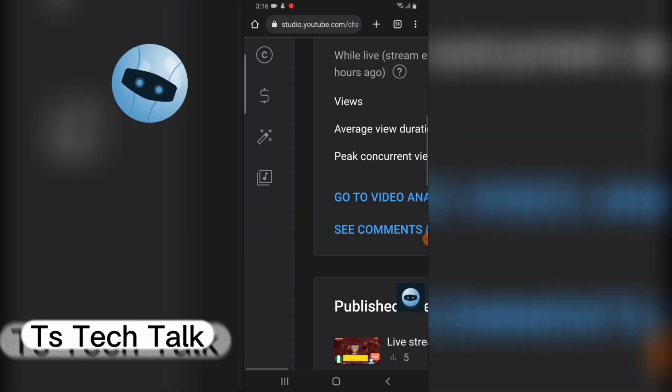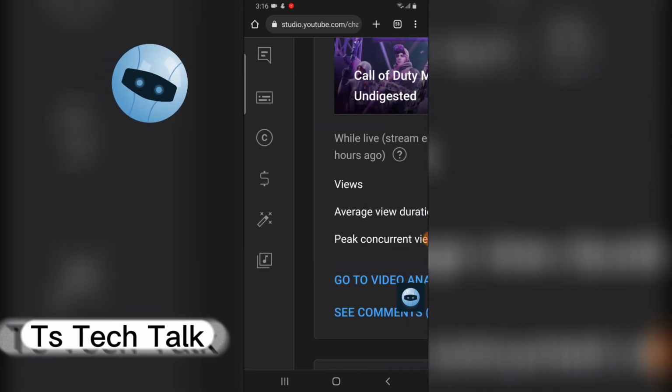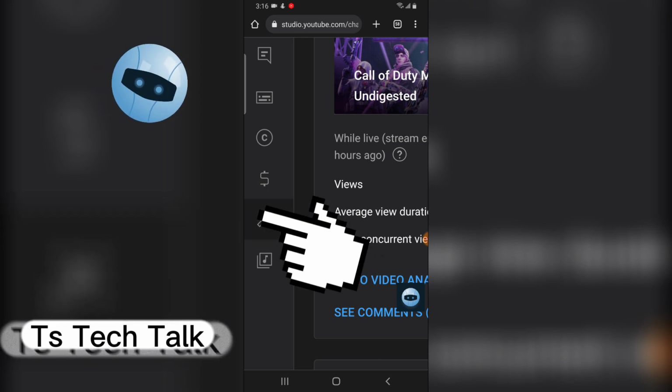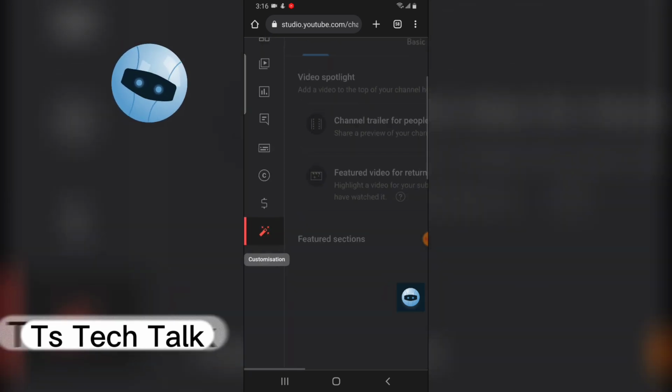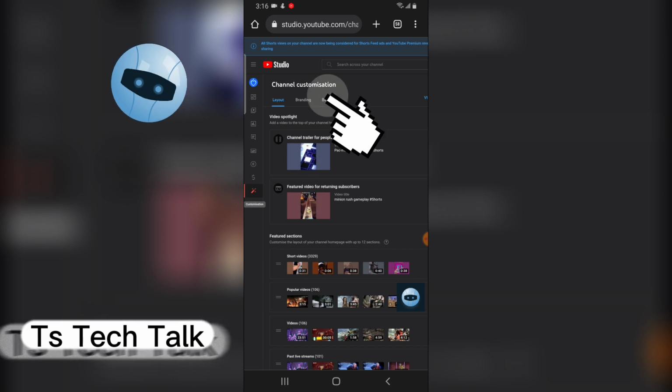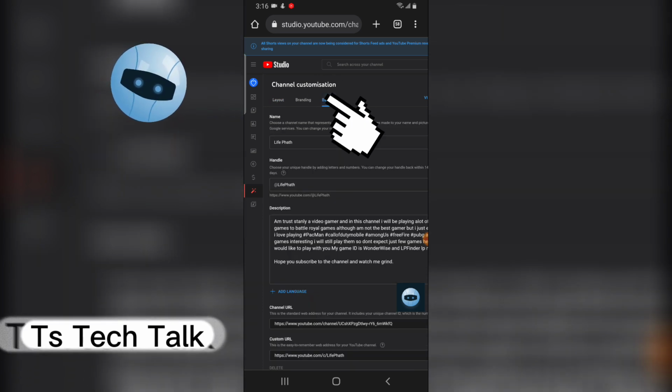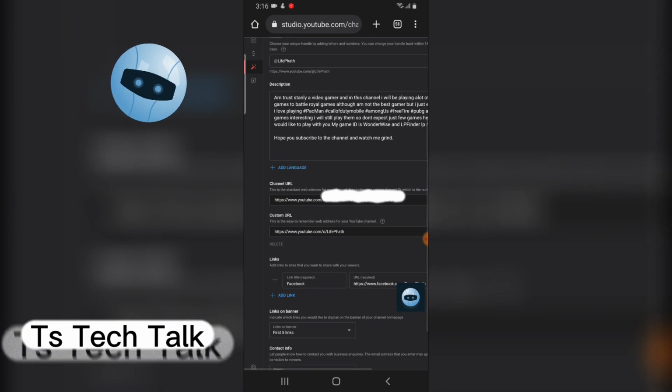All you need to do is to click on the magic wand on this left hand area just before the dollar icon. Click on that magic wand. Now that magic wand is going to take you to the YouTube customization area of your channel. Now the next place you need to go to is your basic. If you click on your basic, just scroll down a little bit and you're going to notice where it says custom URL and channel URL.